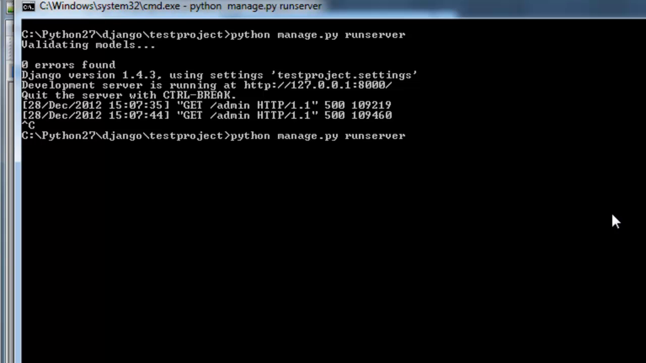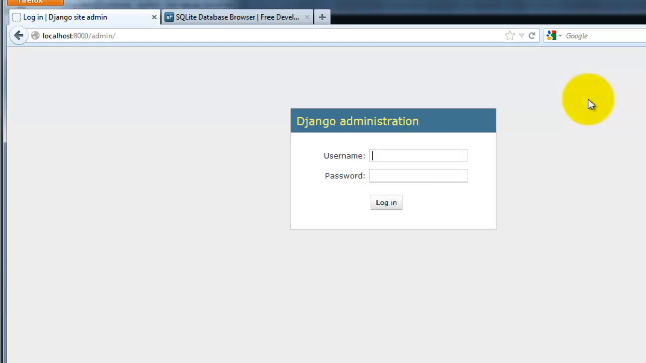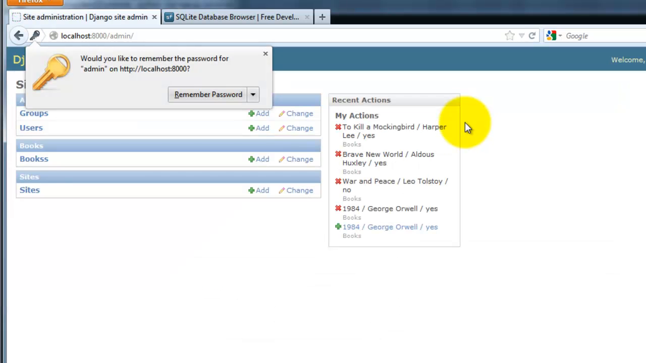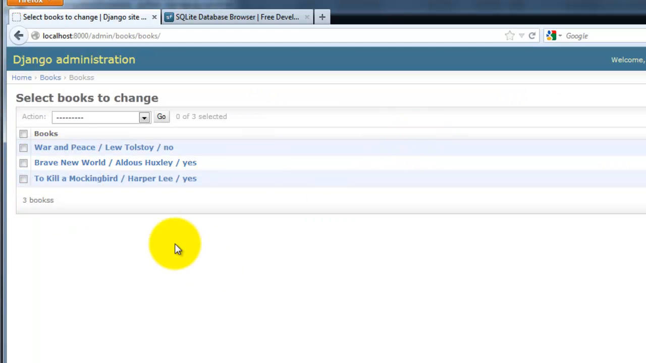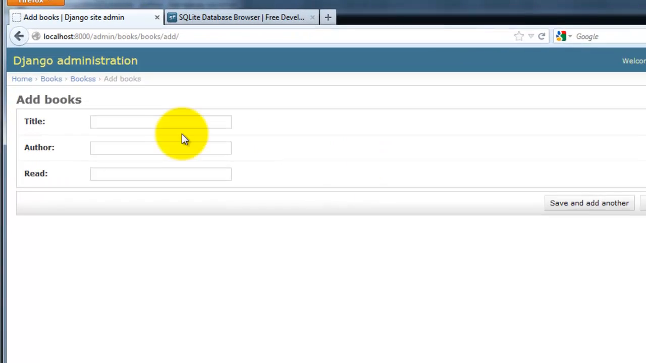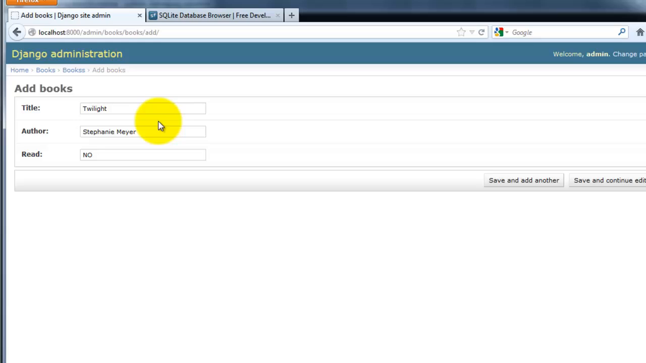Okay, let's go ahead and run the server again. Go ahead and refresh this. Alright, looks like it worked. So I'm going to go ahead and enter my admin credentials. Log in. You can see the Books app here. So I'm going to go and click on Books. And here's the data that we entered earlier. So let's go ahead and add a few more books. Let's see, let me add Twilight, author, I think that's Stephanie Meyer. And I most certainly have not read that one.